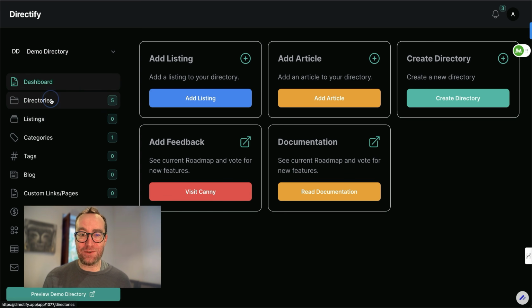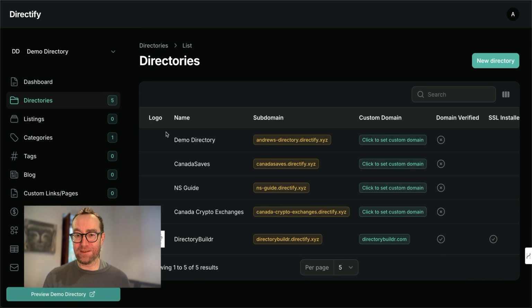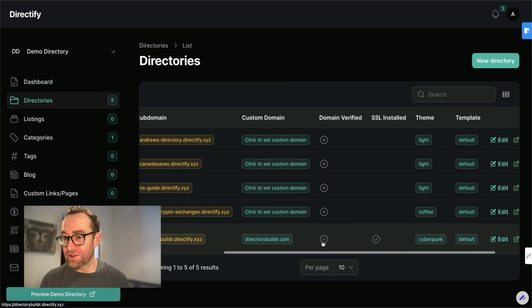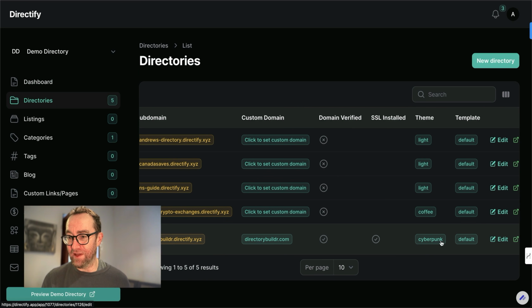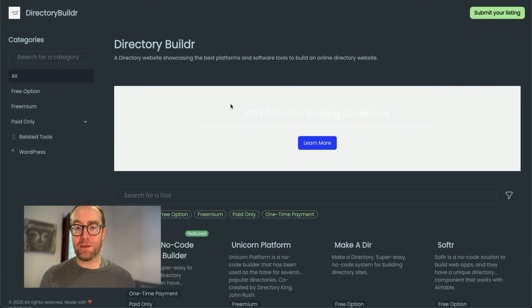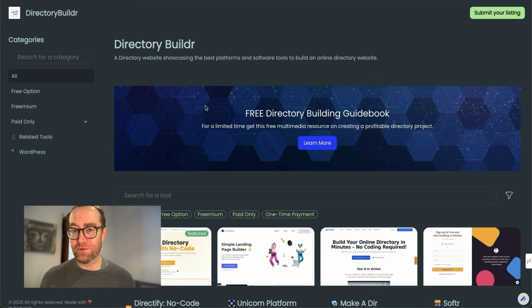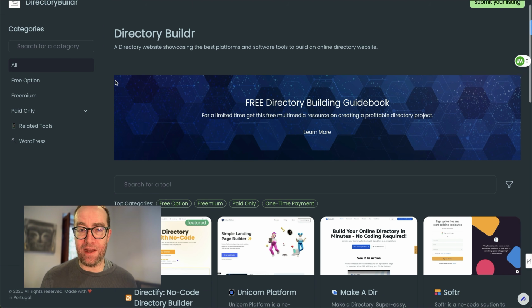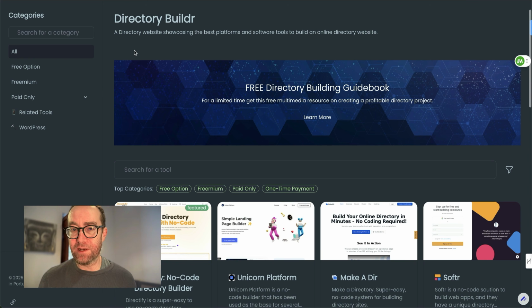So let's go into my directories here, and I'll go into this one, directory builder, that I've got on the custom domain. This is hosting and all of that stuff. And I've actually just started this one. This is going to be platforms you can build directories on. Now, the way that this is laid out, there's a couple different layout options, but essentially this is a very text driven business. So this isn't trying to wow people. This is trying to get the information out there and present it in just a nice way.